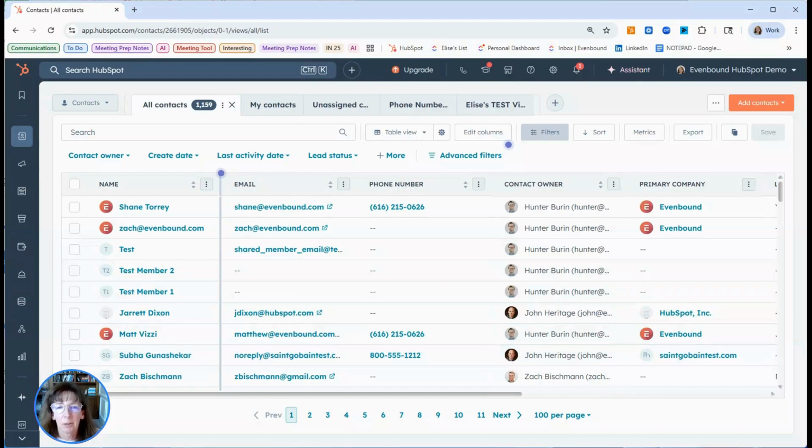Hey everyone, today I want to show you all about formula fields in reports and how that really opens up a lot of opportunities. It's a little different and a lot more powerful than calculated properties. So first off, I'm in my demo account, the Even Bound HubSpot demo account.